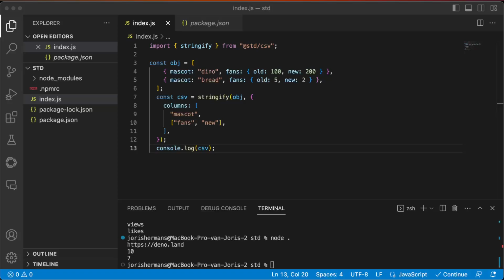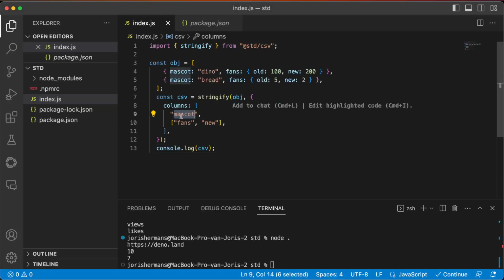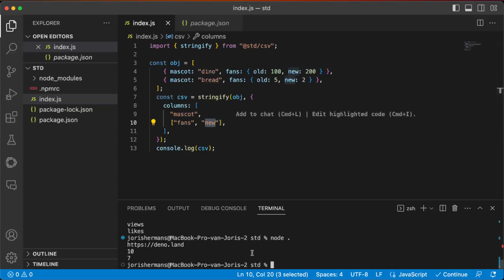So another way around could be that we just want to have an object and we want to turn it into a CSV. And you can say, I want to have a column mascot, and I want to have fans, and I want to have new there. So this is how you could construct your CSV. Let's test it out. And you see here mascot, new, Deno 200, Bread 2.